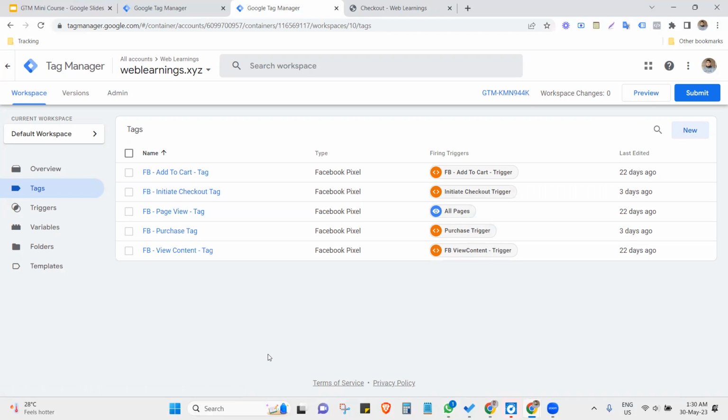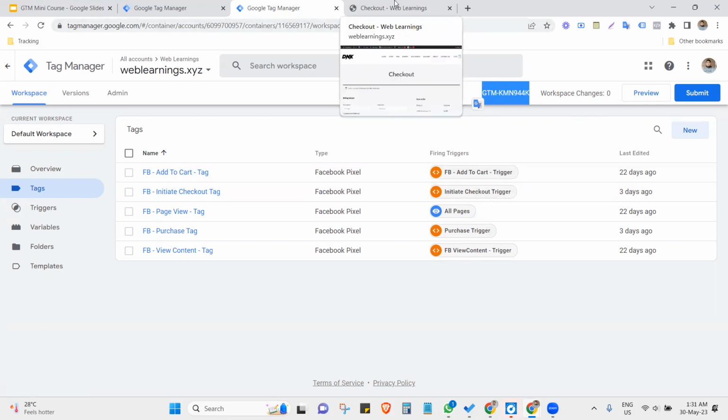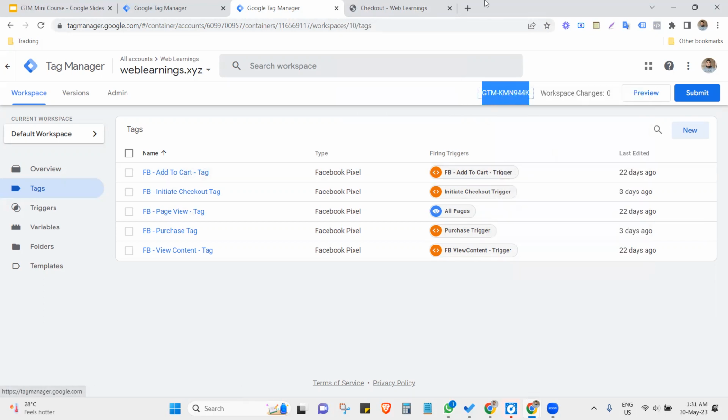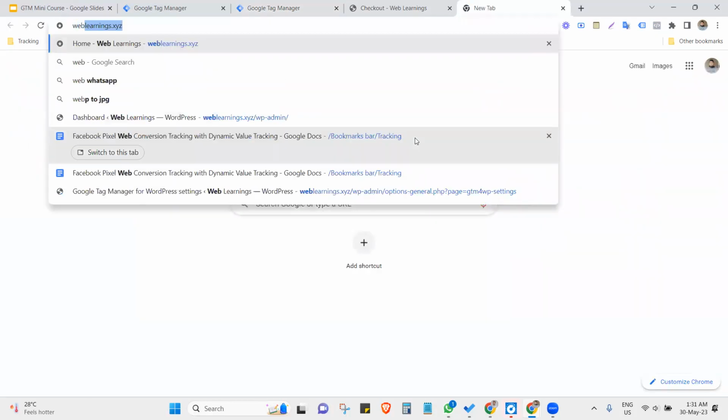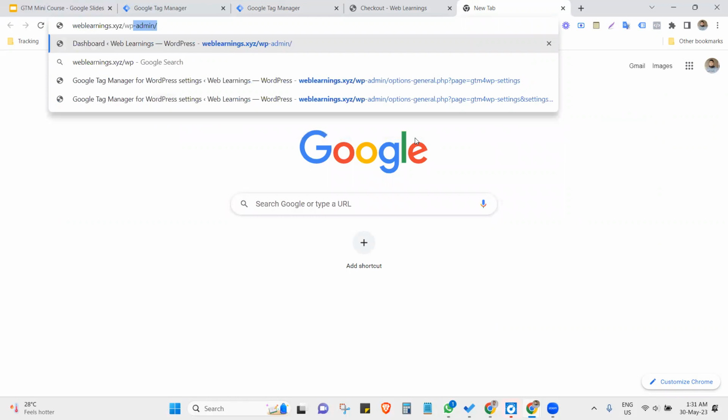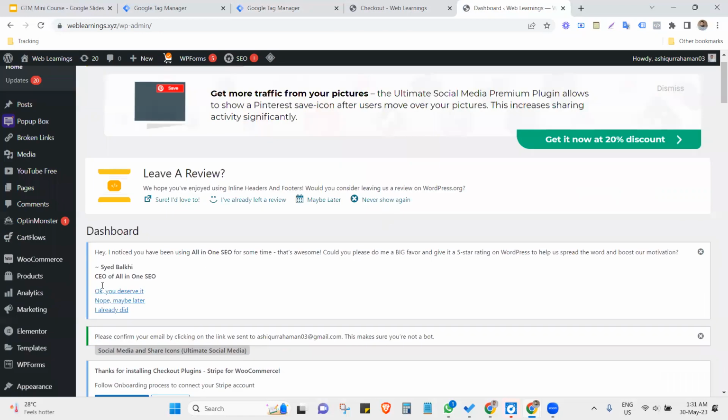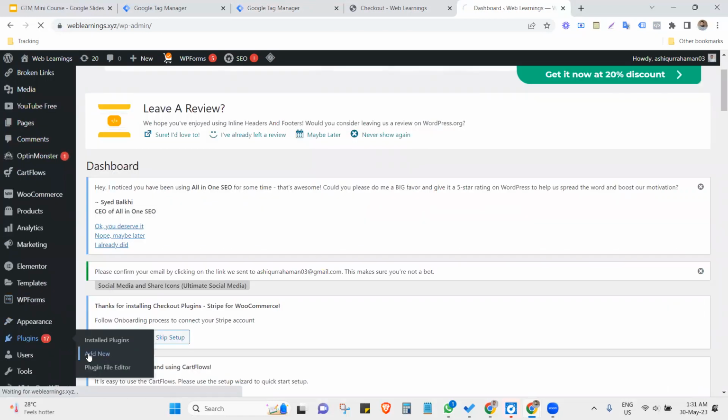Now how to install this on your website? So for this we have to put an HTML code, or if we have a WordPress website, then we can easily copy this and paste it in our website through a plugin. So we will show you how to do that. Just let's copy this. Now we have to visit our website backend for WordPress. I am going to my website backend. Then we have to go to plugins and then add new.